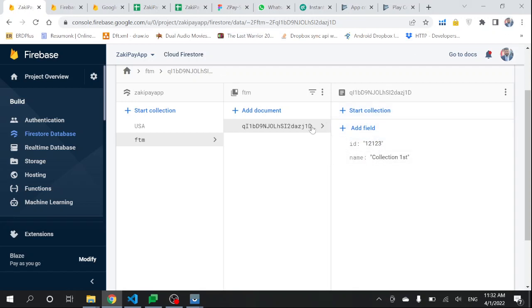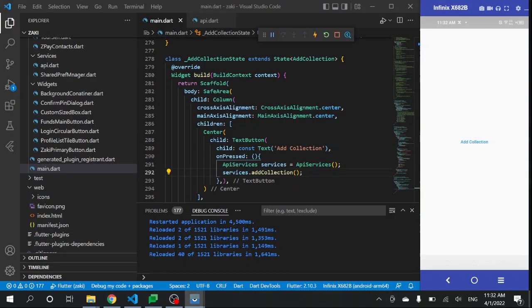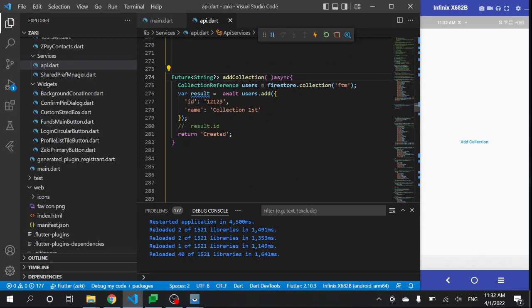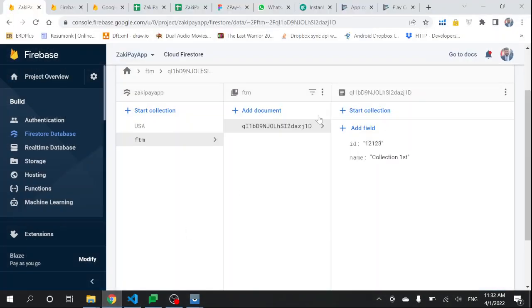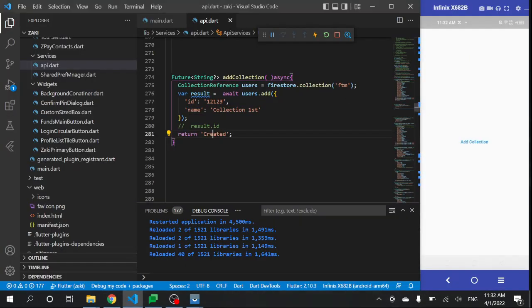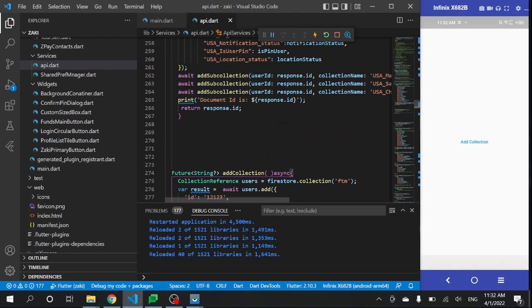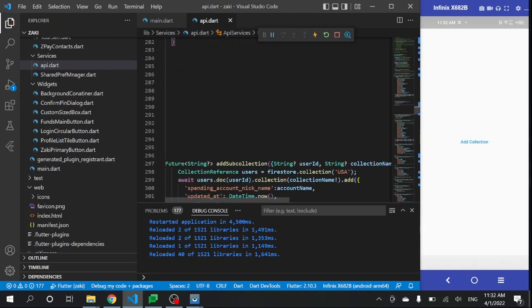So we will get this ID from where we have done it. Okay, so here you can see this is the ID we will get from this. This is the ID that we will get after calling this method. So what we will do is add a sub collection over there.